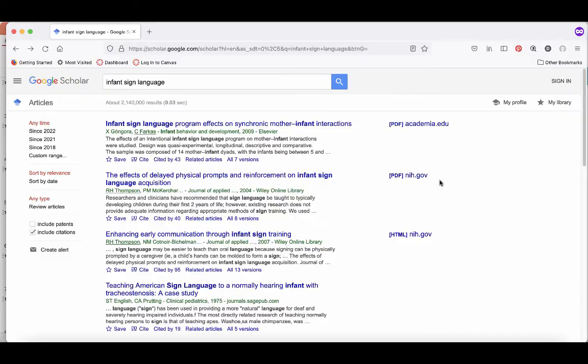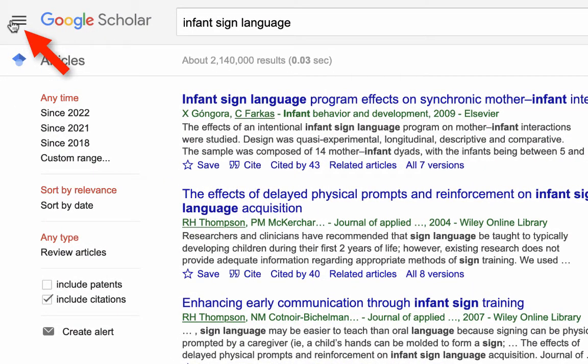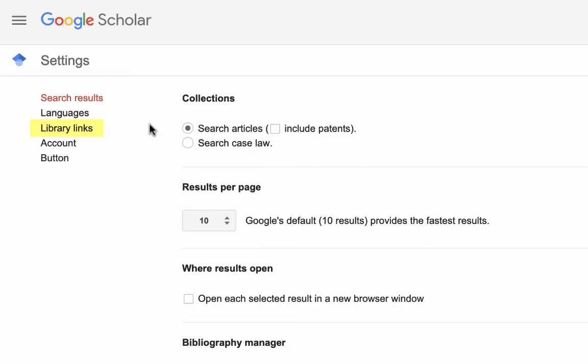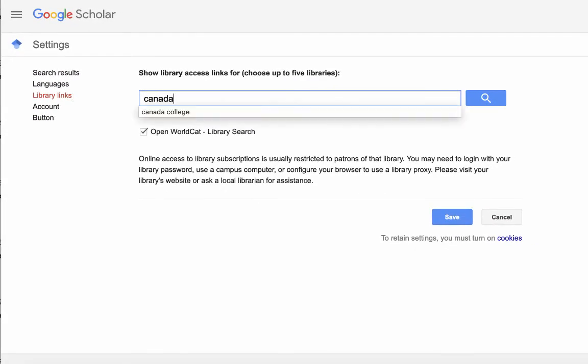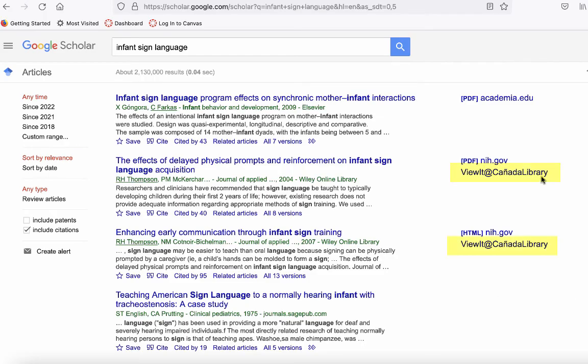One way to expand the available full-text results in Google Scholar is to link your Google Scholar account with the Kenyatta Library. To do this, click on the 3 horizontal bars next to the Google Scholar logo. Scroll down to Settings. Then, under the Settings menu, select Library Links. Do a search for Kenyatta College. Select Kenyatta College Library, view it at Kenyatta Library. Click the Save button. Now you'll see links to view it at Kenyatta Library if it's an article that you can get access to for free from Kenyatta Library.